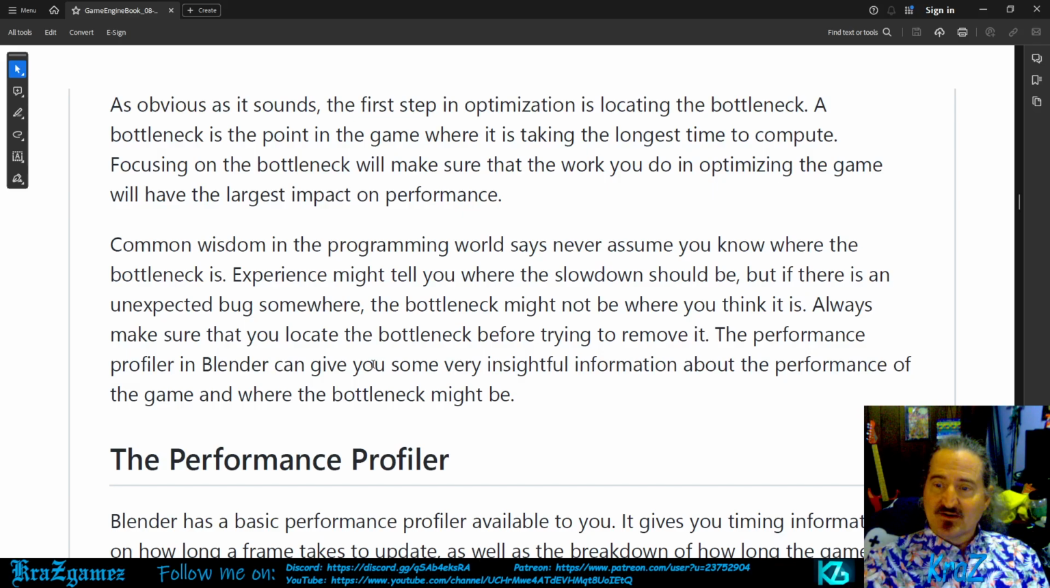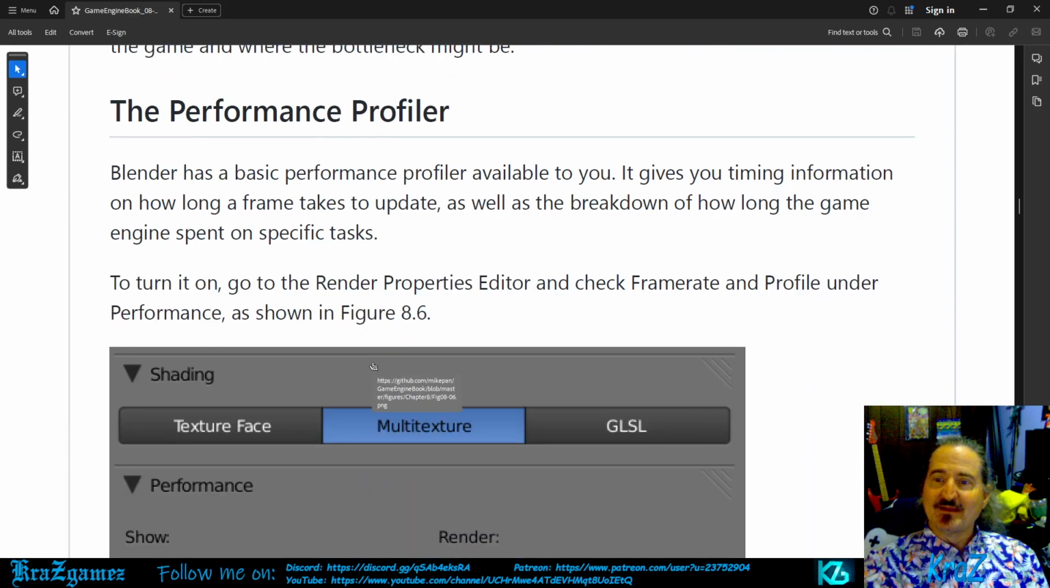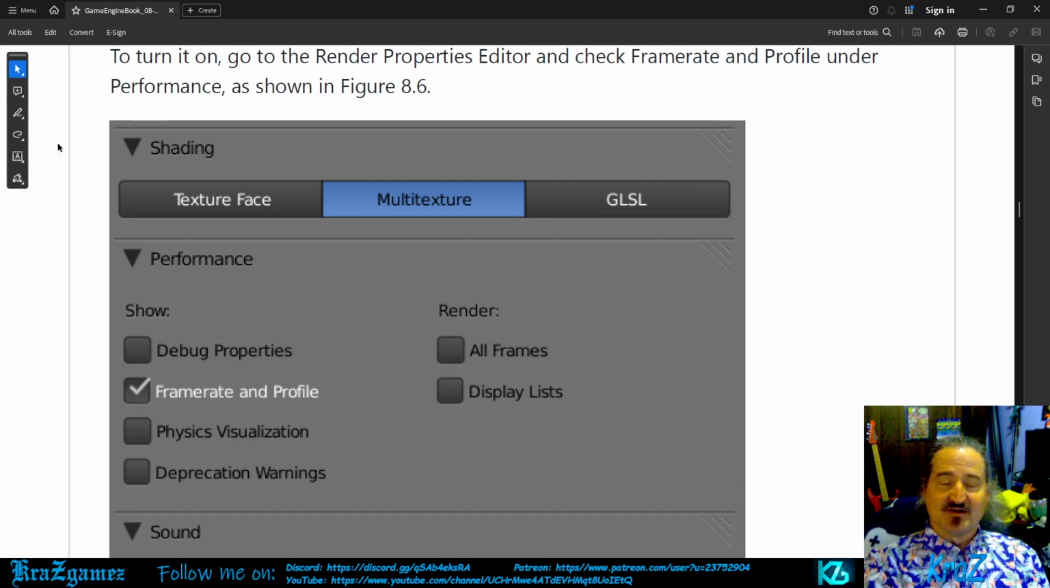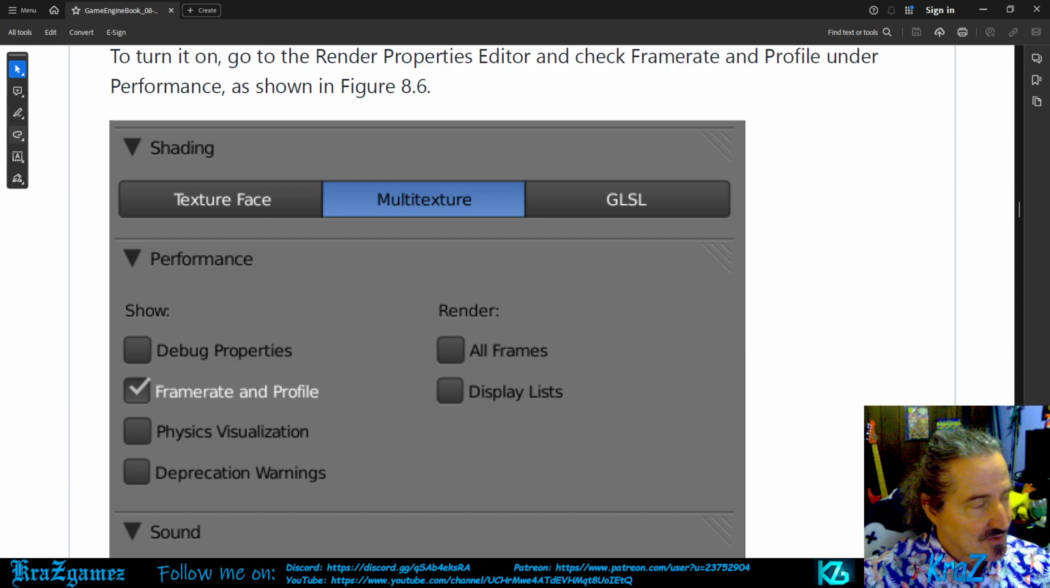The performance profiler in Blender can give you some very insightful information about the performance of the game and where the bottleneck might be. Okay, so the performance profile in Blender. Blender has a basic performance profile available to you. It gives you timing information on how long a frame takes to update, as well as the breakdown of how long the game engine spent on specific tasks. Turn it on, go to the render properties editor, and check frame rate and profiler under performance as shown in figure 6. So this is going to be different if I switch over to here.